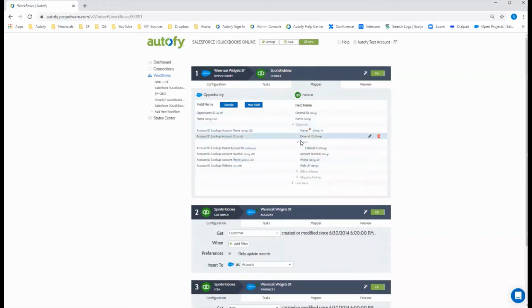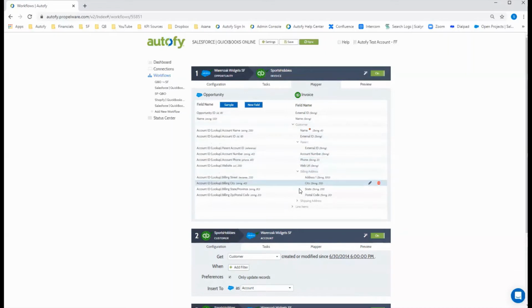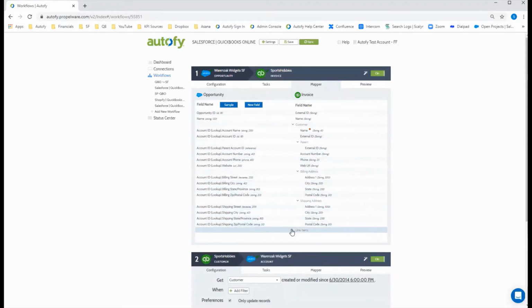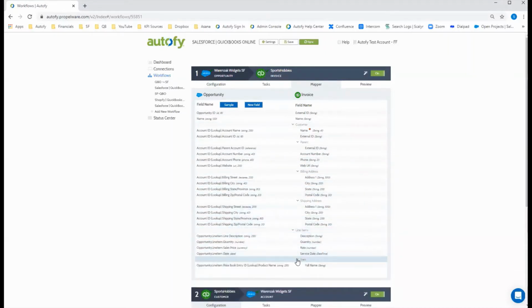Now, when you expand each of these trees, you can see the information that is going to be mapped on your records. One example of something that you might want to map on a record, such as the opportunity to an invoice, besides the regular header information, the customer name, the name of the opportunity, the line items, of course, you may want to sync something over into the message field in QuickBooks.